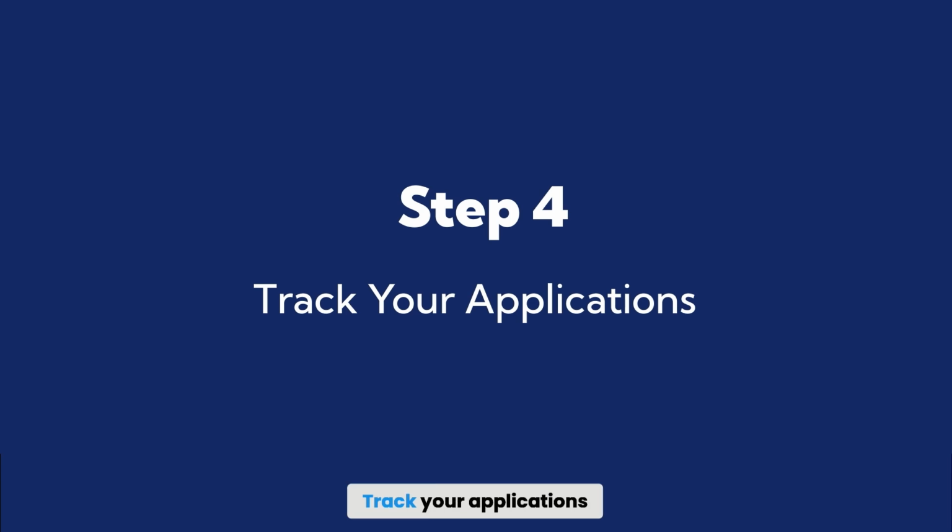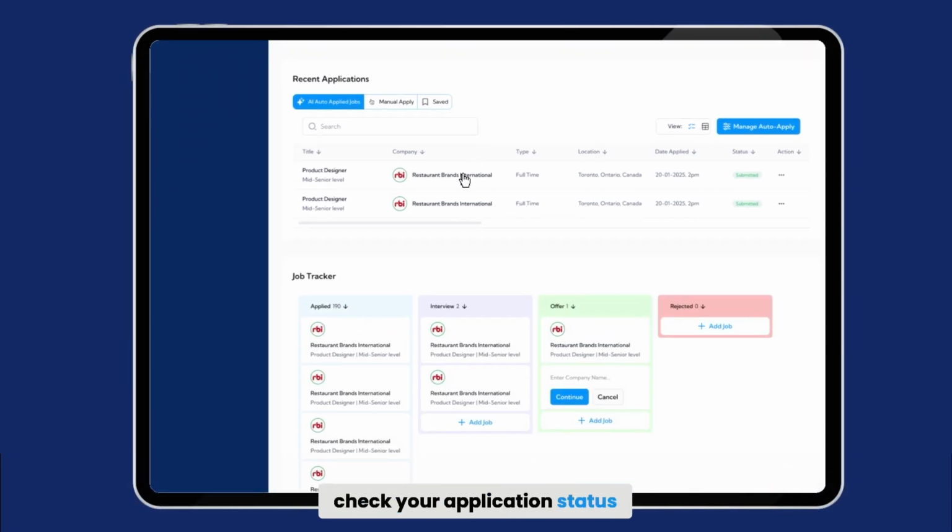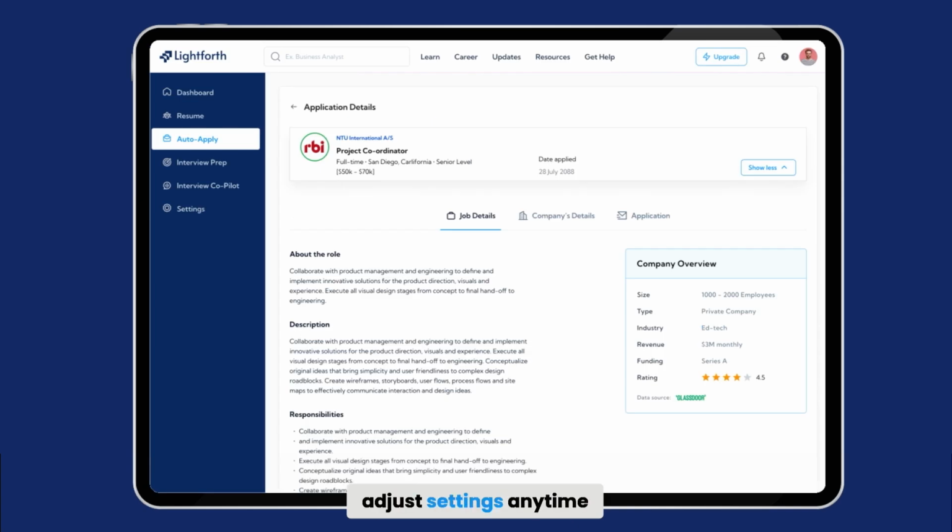Step 4. Track your applications. Once Auto Apply is running, check your application status in the dashboard. You can pause or adjust settings anytime.